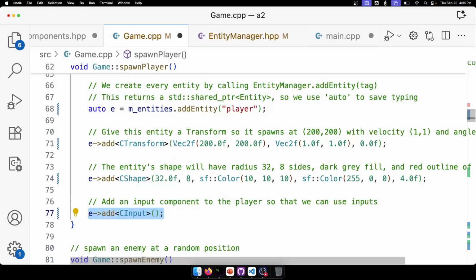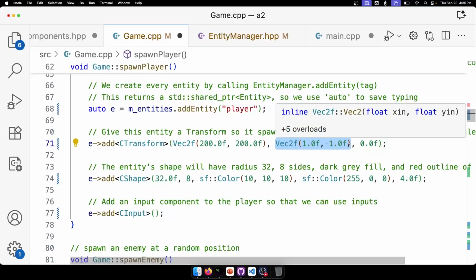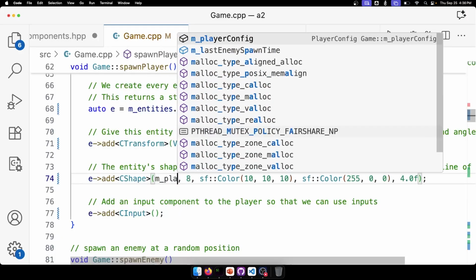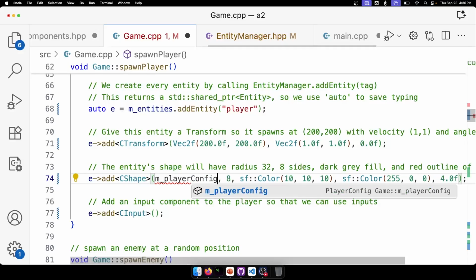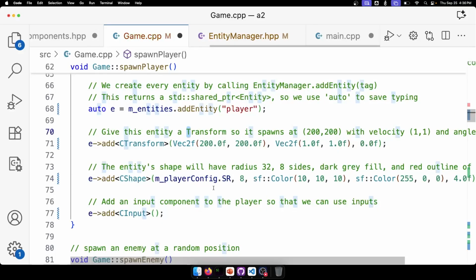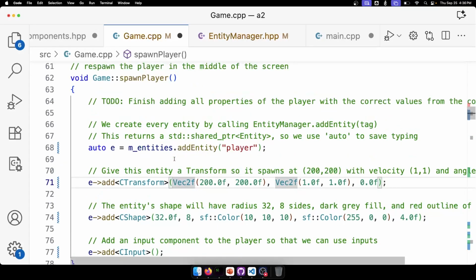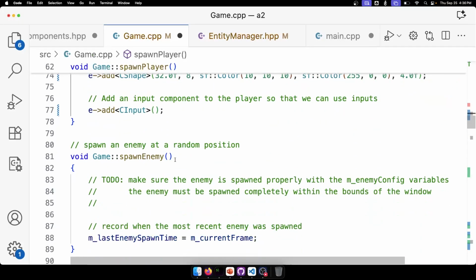For example, here, where it spawns at this hard-coded location, you're going to have to figure out the middle of the screen. So you can use window.getSize divided by 2.x or whatever. Spawn it in the middle of the screen. Give it no velocity to start, because your velocity is going to be determined by your input, not by just moving it around. Then down here, instead of 32, this is going to be something like m_playerConfig.SR, for example. So that's the shape radius, that's how you pass it in there. So that's spawn player. Just make sure you do that with all the stuff from the config file.